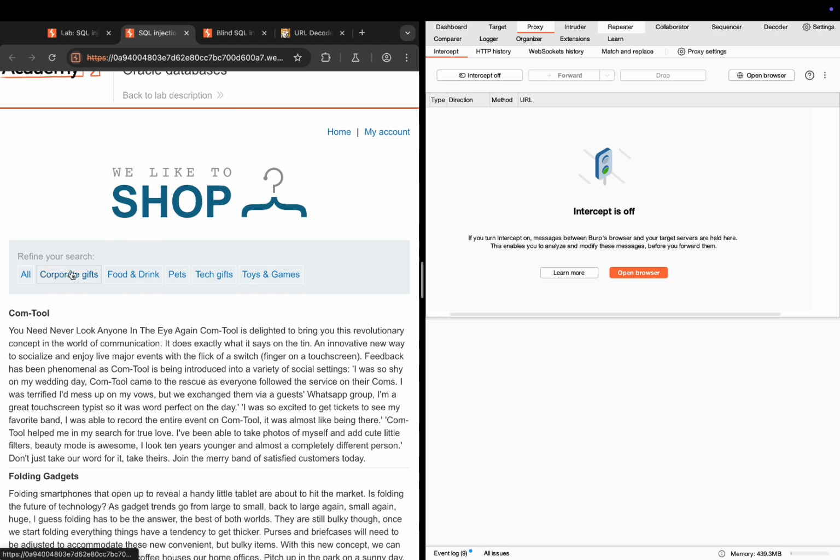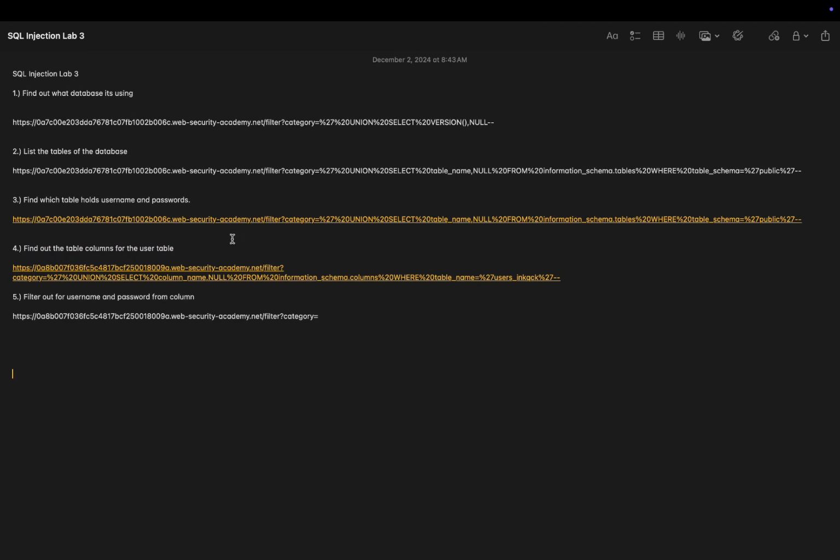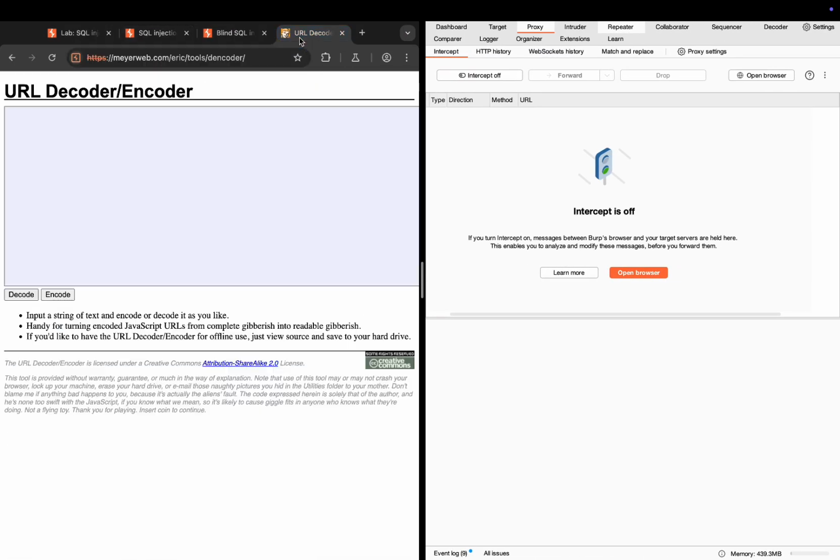Okay, so what we have is it will filter based on different categories, like here's corporate gifts. What we first need to do is find out what database it's using. The way URLs work when they're processed through a web browser is that you have URL encoding.